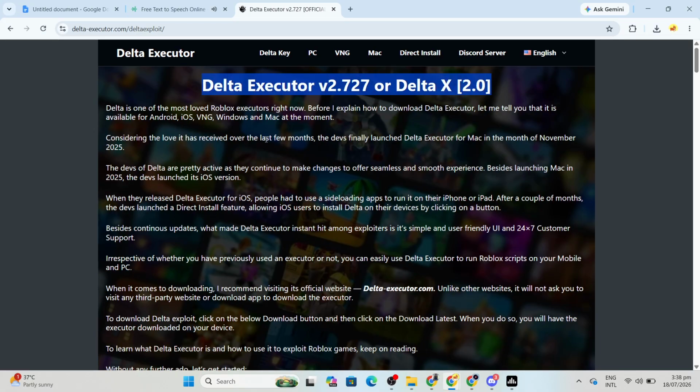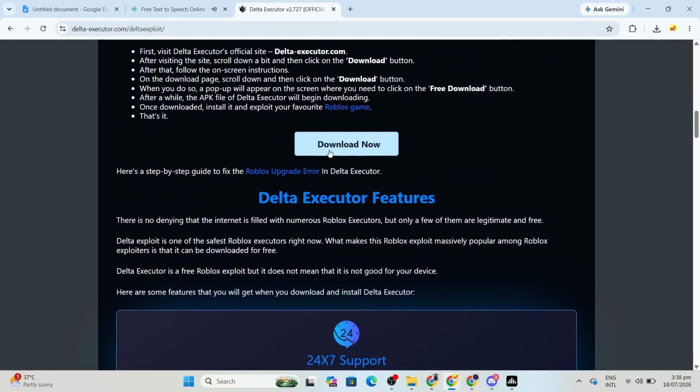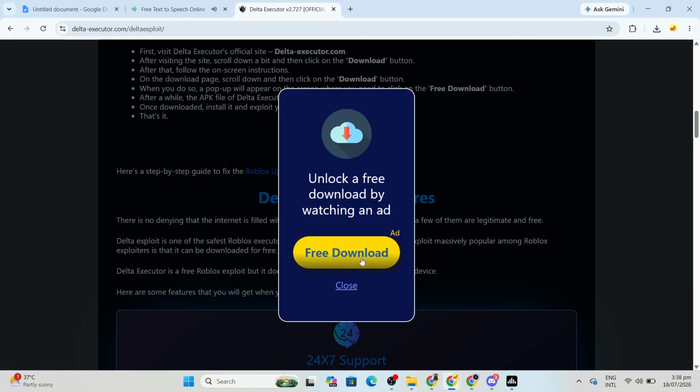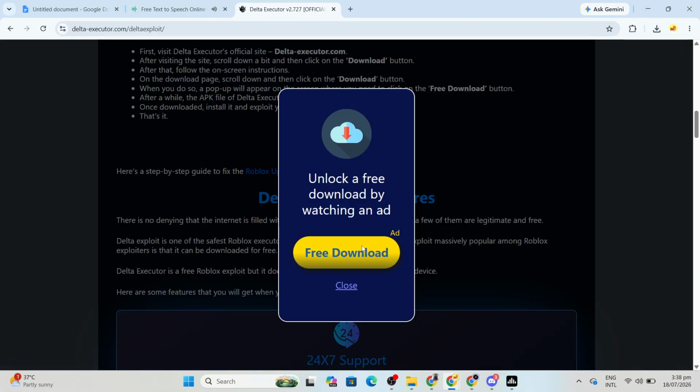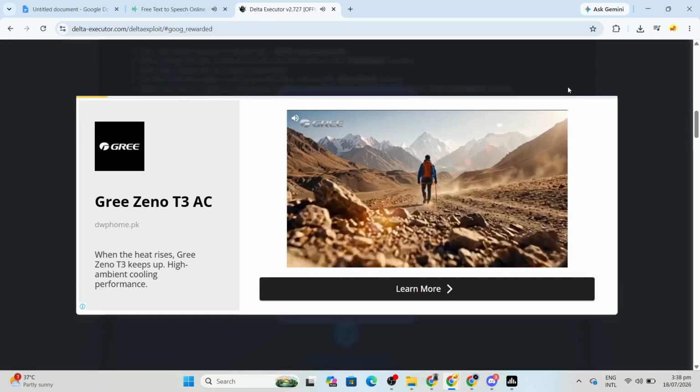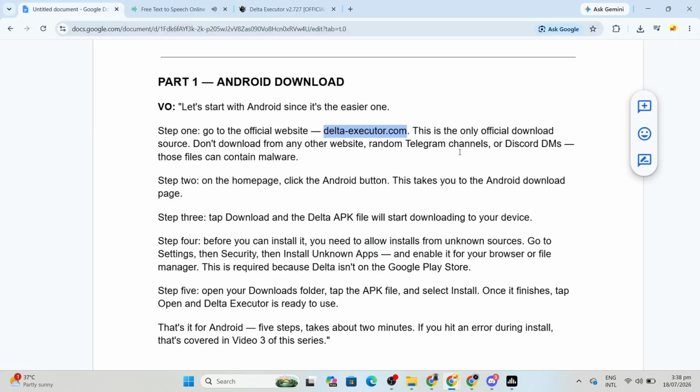Step 3. Tap download and the Delta APK file will start downloading to your device. Step 4. Before you can install it, you need to allow installs from unknown sources. Go to Settings, then Security, then Install Unknown Apps, and enable it for your browser or file manager. This is required because Delta isn't on the Google Play Store.